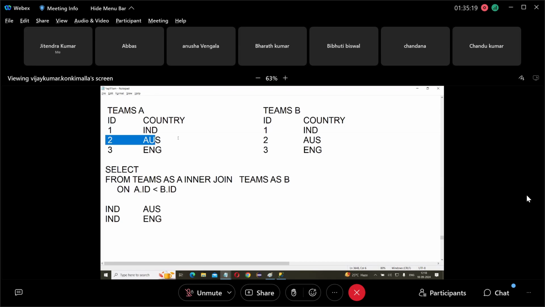Next go to two. Two less than one? No. Two less than two? No. Two less than three? Yes. AUS joined with ENG. Next one. Two completed. Three. Three less than one? No. Three less than two? No. Three less than three? No. That's all. Three is not less than any, so this is not joined to anyone.